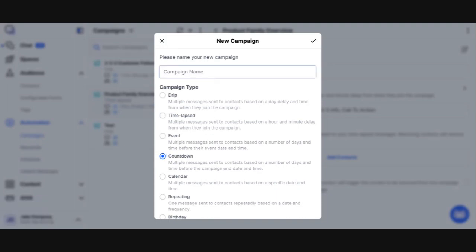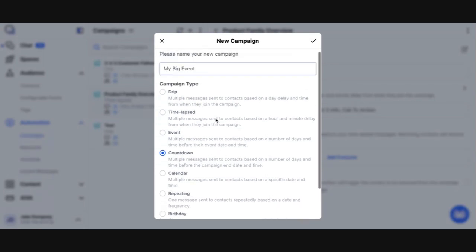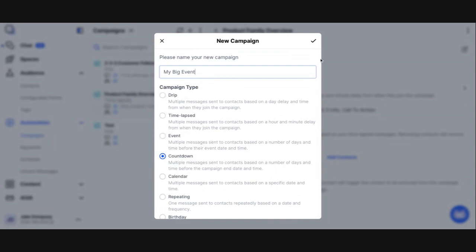Part of the countdown campaign is that you provide an event date. So you have an upcoming event, and you want to create messages leading up to that event. So I'm just going to create a campaign. I'm going to call it My Big Event. Your event probably has a much better name.